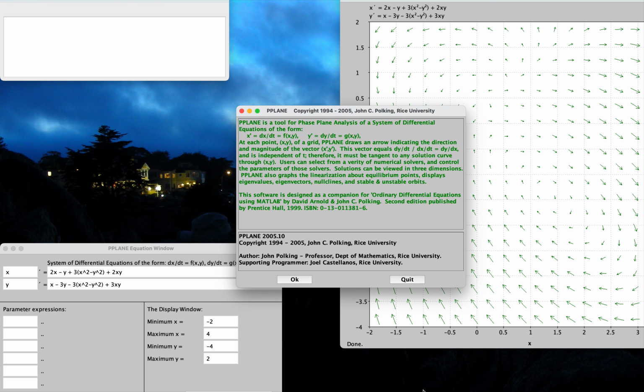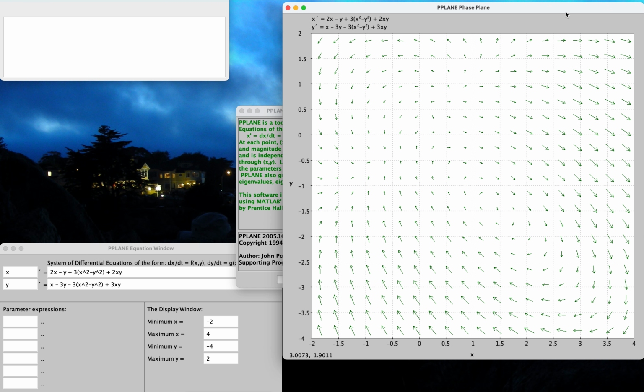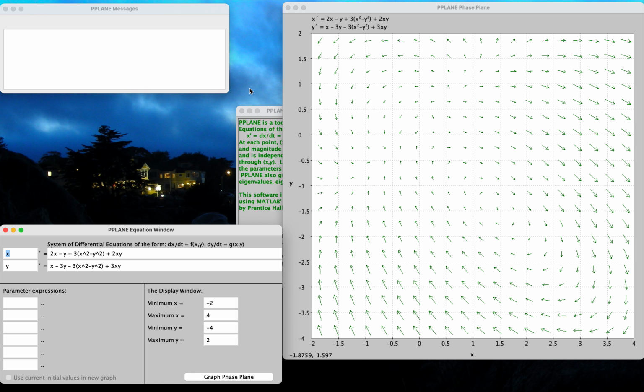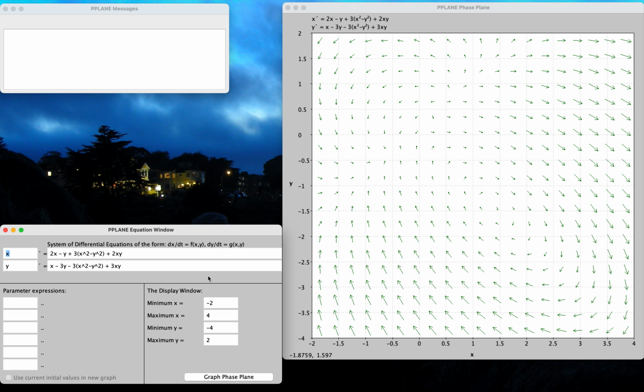Here is P-plane. When you start P-plane, this is what it will look like. You will have these windows. This is the phase plane. This is P-plane messages. And you will get this informational screen, which you don't need, so you can almost always get rid of it right away. And then it will give you this default model that you can see in the lower left-hand side. That's the default model, which of course you'll change to simulate whatever model we're working on.